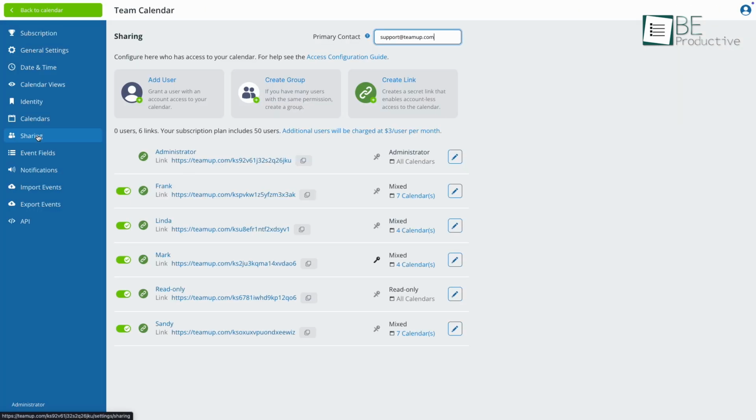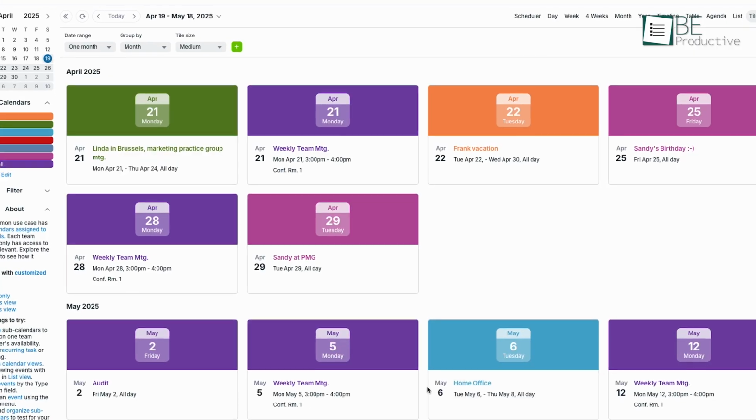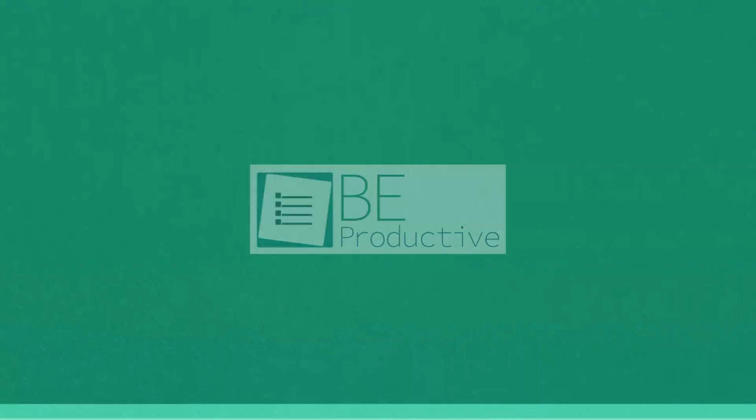That said, it doesn't offer strong tools for stakeholder communication, and its interface could use a refresh compared to Google Calendar's sleek design. But if you're looking for a calendar that actually helps you manage a team's schedule without the usual headaches, TeamUp Calendar is definitely a good one.